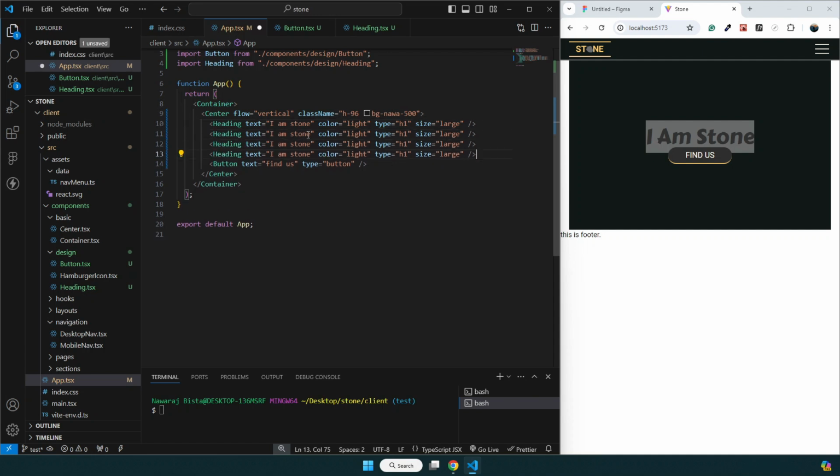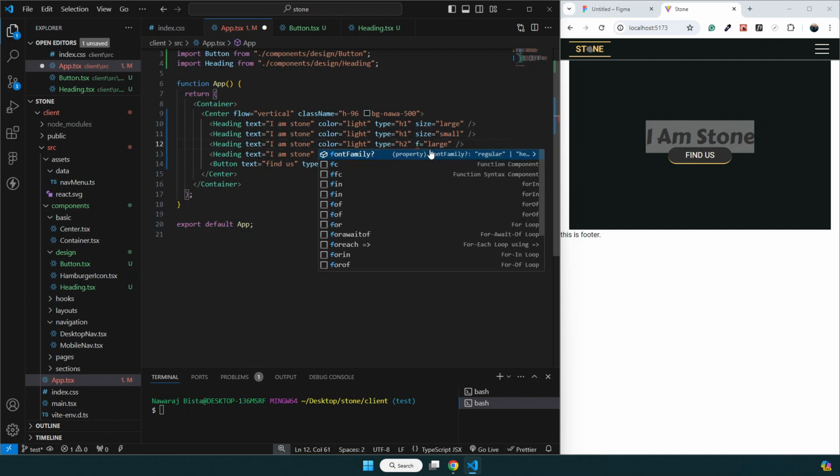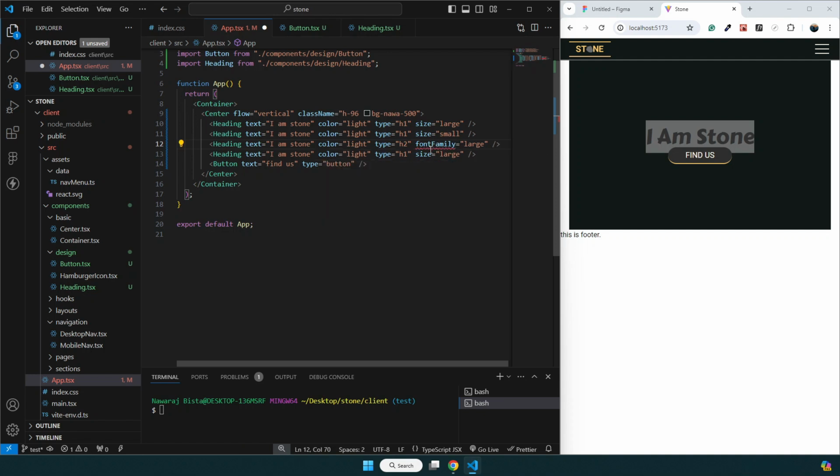Let me make it so sometimes I want it to be heading 2. Heading 2 cannot have a large size, but let me first make this heading 1 and make this size small, so that I can make this h2. I cannot provide the size, but I want to provide font family, right? And the font family can be regular.